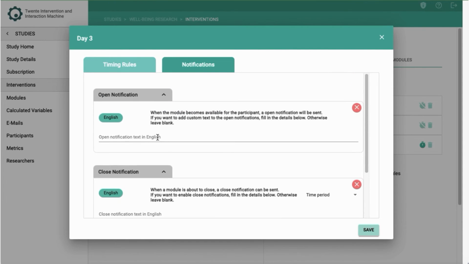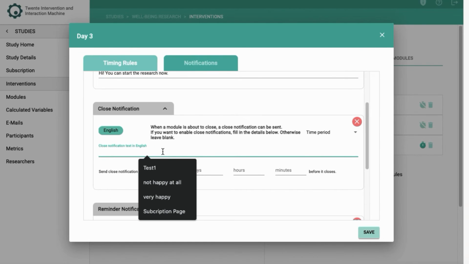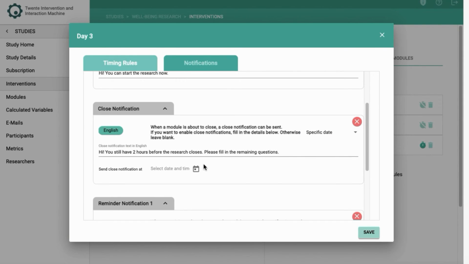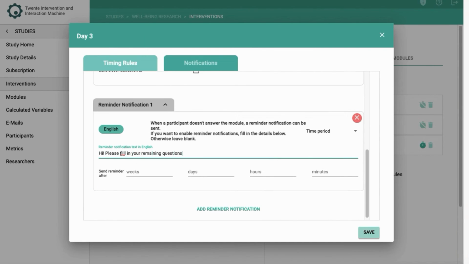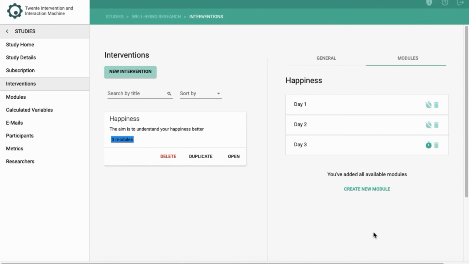Enter notification text of your choosing. For both close and reminder notification, you can choose to send a notification based on a time period or a specific date. Set the time of your preference and click Save. You can add multiple notifications at once. Your notifications are now set.